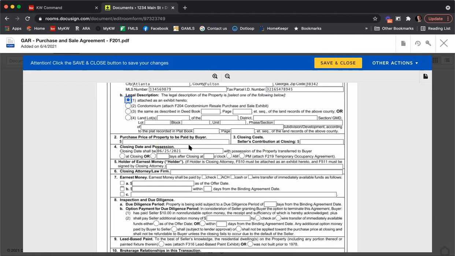Scrolling down, purchase price. Let's say this buyer only wants to purchase it for $405,000. You can't put commas in the number here. I don't know why. That's how the DocuSign team mapped it. If you put a comma in the number and click save, it'll just delete the comma. So just be mindful of the number of zeros that you're adding, so you're not accidentally submitting an offer for $4 million. Okay. Seller's contribution cost, we're going to ask for $5,000.